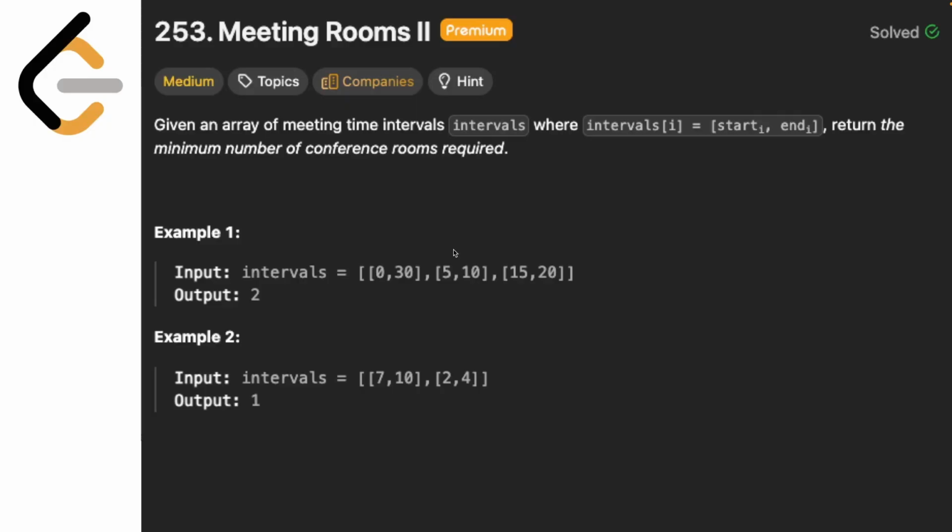So of course, if two meetings have overlap times, then you cannot use the same meeting room for them both. But if they don't have overlapping time intervals, then they can share the meeting room at different times.